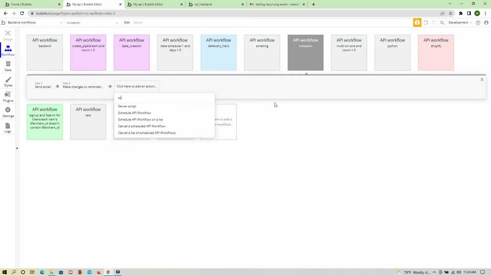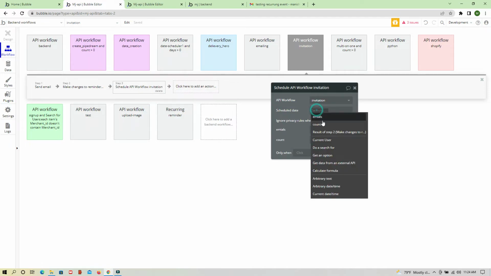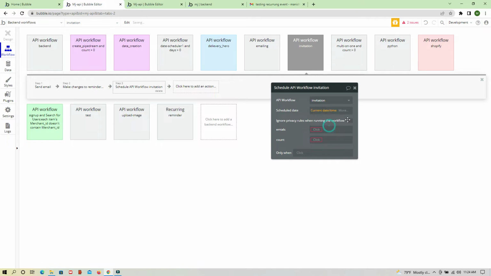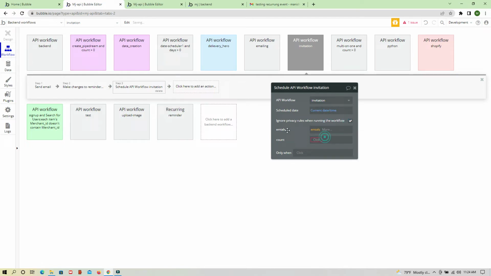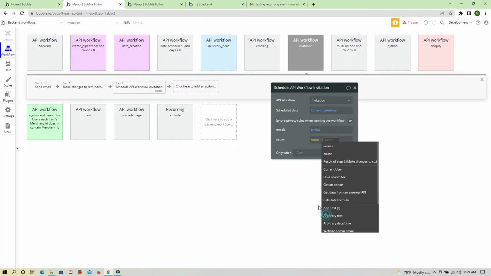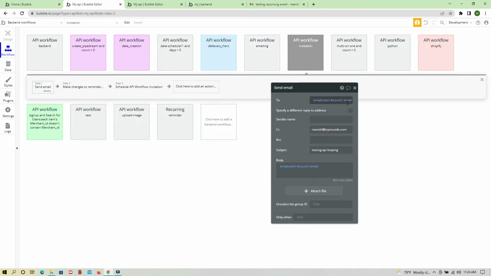So we will say schedule API workflow again, and the name will be invitation. Scheduling time will be current date and time, ignore privacy rule. And emails, we are going to send a whole list, but in this case we are going to decrease the count so that it will move to the next index. So yeah, so this is how the indexing will be done.